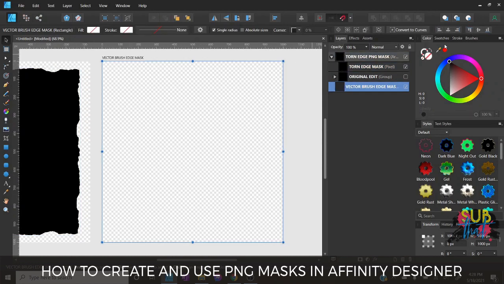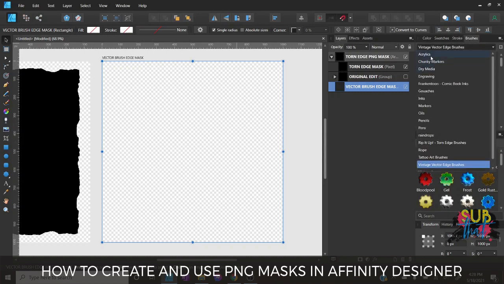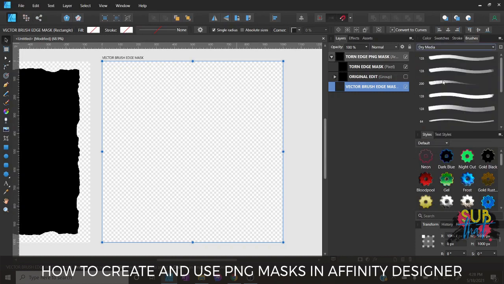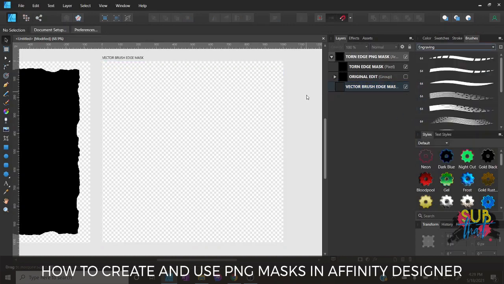So in Affinity Designer, you'll find your vector brushes underneath this part that says brushes. And it does come with quite a few, like dry media, engraving, inks, markers, oils, pens. These are all native. The rest of these are ones that I have added, and I really do like adding different ones, mostly for outlining shapes.